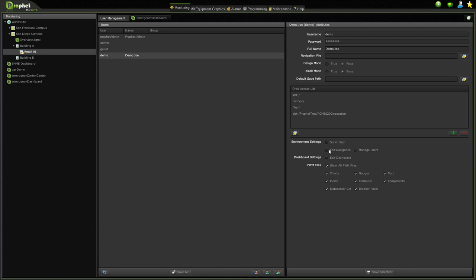The Edit Navigation checkbox specifies whether or not the current user has the ability to edit navigation for himself or other users. The Upload Documents tab allows the selected user to upload documents from his local computer onto the Niagara station. The Manage Users checkbox specifies whether or not the selected user has access to the user management window to create new users and edit existing ones.